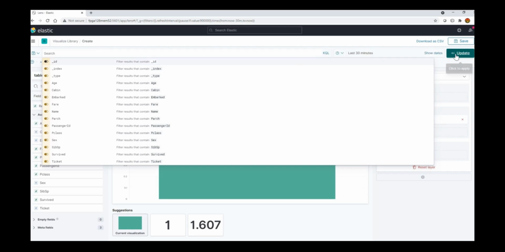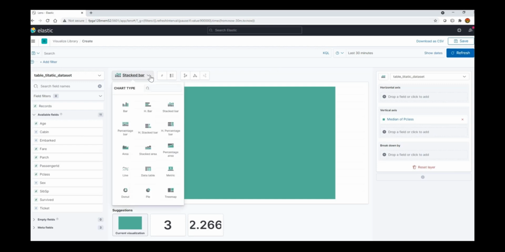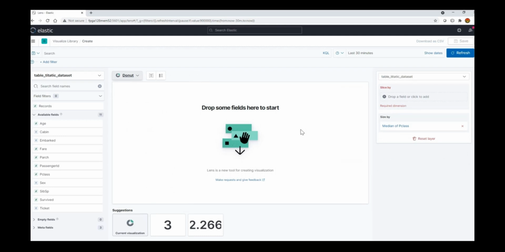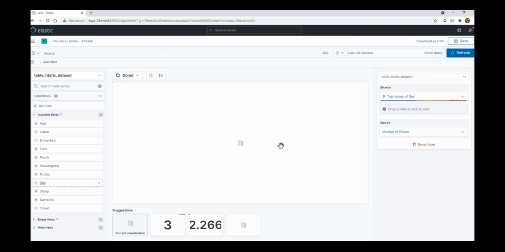With this graph, we are unable to understand anything. Let's change the graph to a donut chart. Let's see whether it is showing anything relevant to us. Otherwise, we'll try to add any number of other fields to it. And on the right hand side, you can also select other than median. We can select average, count, max, mean, that sort of thing.